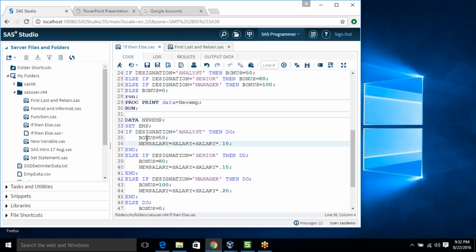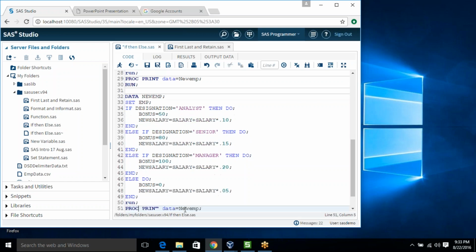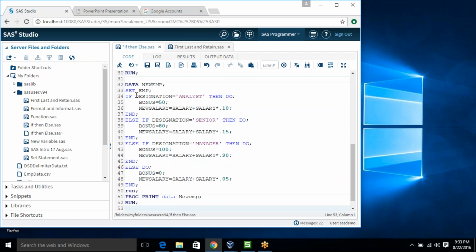First one is bonus. Second one is new salary, which is equal to salary plus 10% of my salary. For senior it is 15% and bonus is 80. For manager, salary is salary plus 20% of my salary. And for the rest of them bonus is equal to 0, but for salary I give 5%. This is salary plus salary into 0.05. So when I am generating more than one variable, I have to use do and end.